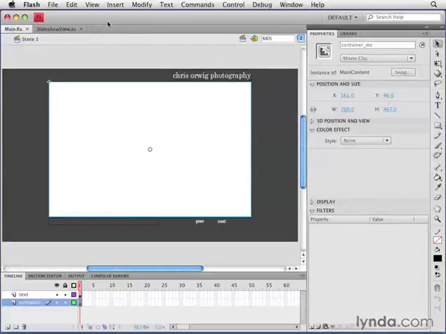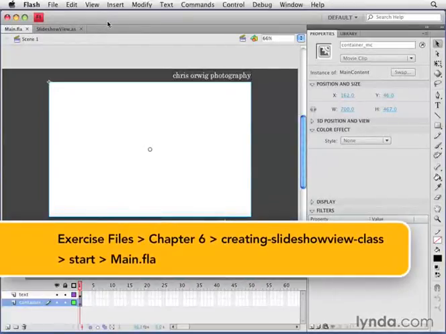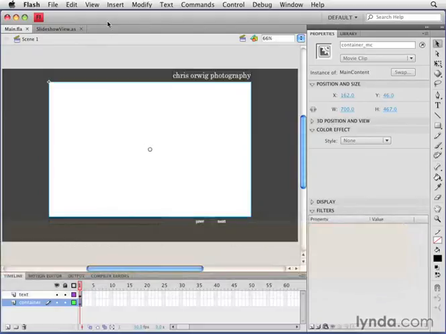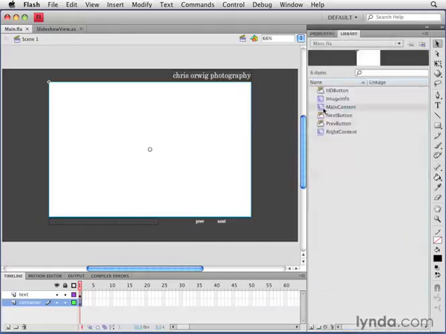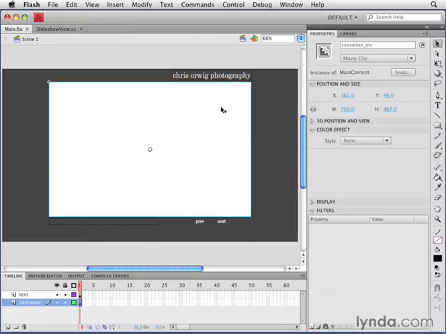In this movie, we'll create the SlideShowView class, which will extend the View class to add specific functionality for our application. Before we write the SlideShowView class, I want to direct your attention to the setup of this FLA file. On the stage, there's a big white rectangle that is an instance of a movie clip called Main Content. In the Properties panel, when the movie clip is selected, you can see that the instance name is container_MC. So this is going to be the container for all of the view's content.